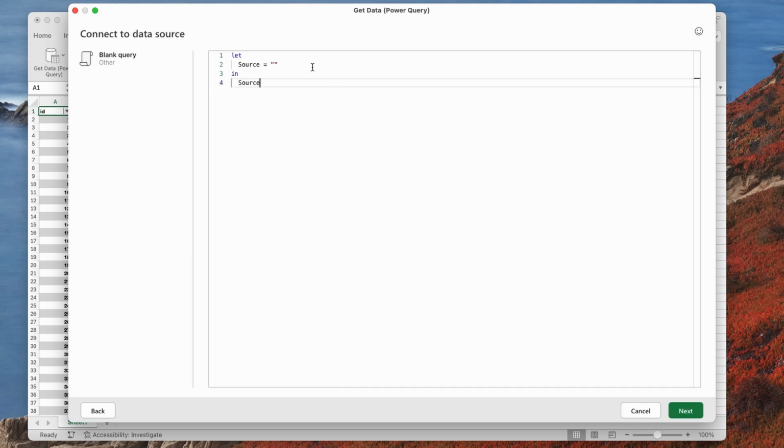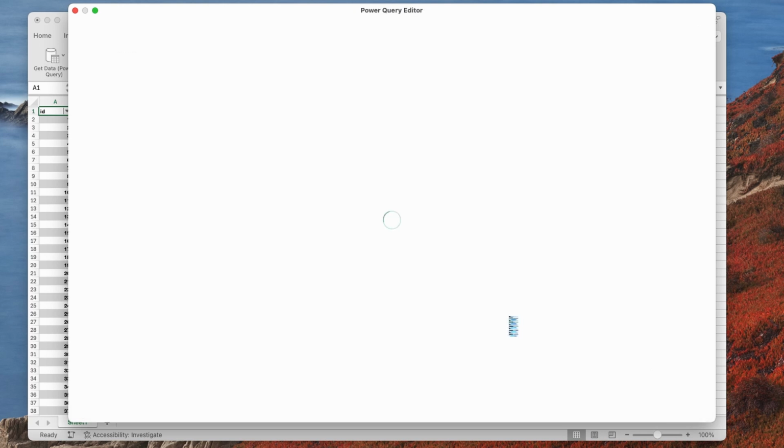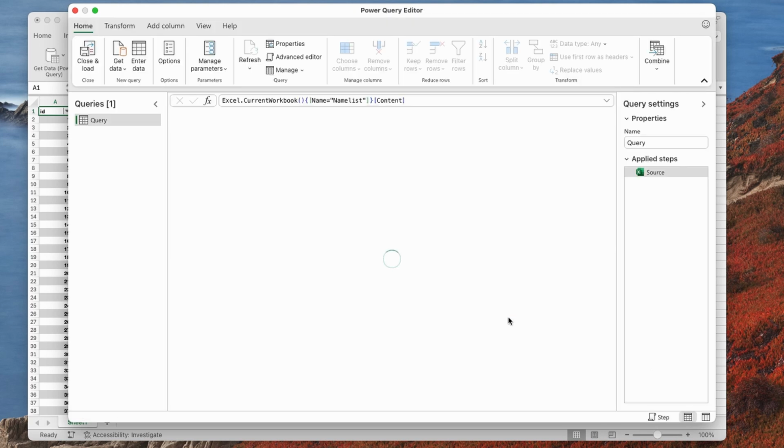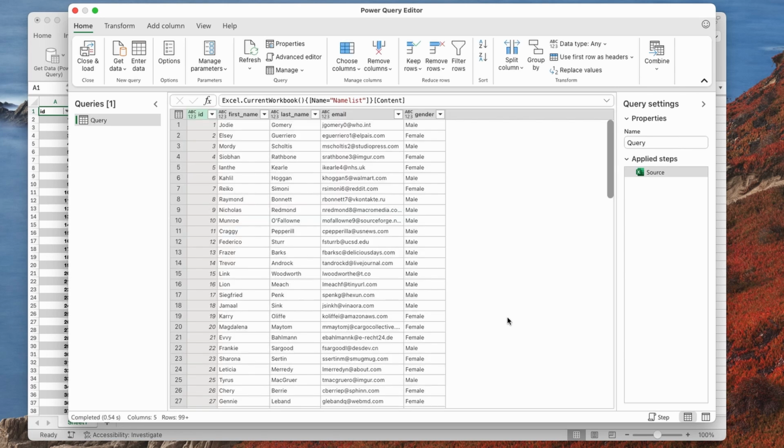And in our blank query, we get Source equals, and then two quotes here. And then, so we're gonna go ahead and type Excel.CurrentWorkbook(), and then you do curly brackets, square brackets, Name equals, and then that name we made earlier, so mine was NameList. And then in there, we're gonna do at the end another square brackets, Content. And if you go ahead and say next on that, you should see it load in that table.